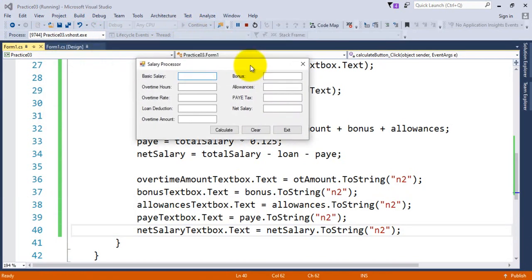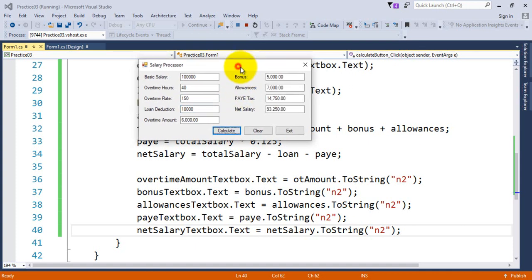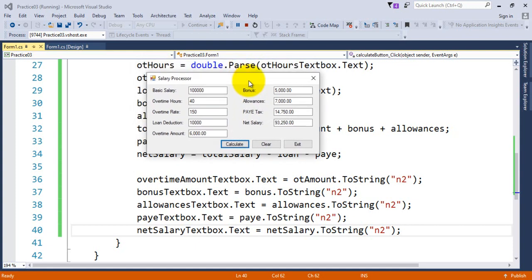So I'm going to add the basic salary as 100,000. Overtime hours maybe 40 and rate 150. Loan deduction we will give 10,000, and then we will calculate the amount. Great. We have found the net salary as 93,250 rupees. Clear function does not work and exit also is not working.